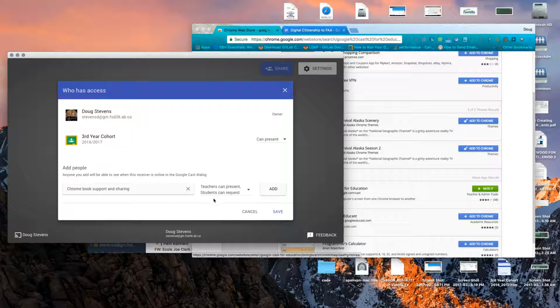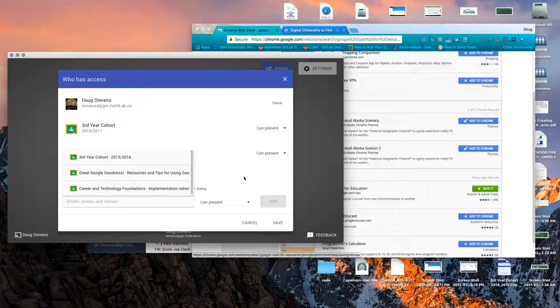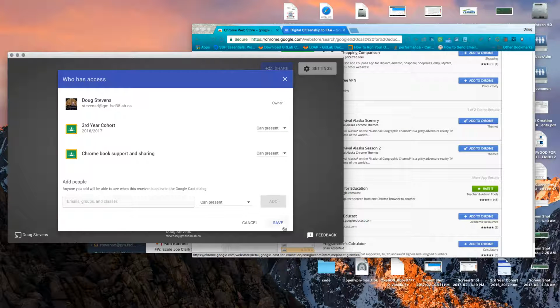Teachers can present, students can request. That's probably the most logical, so that you don't have everybody presenting over top of each other. But you can also just say that everybody can present. If you do that, then anybody in that class can push the button and present. So I'll go ahead and click Add. You'll see it's now sitting there, and I can hit Save.